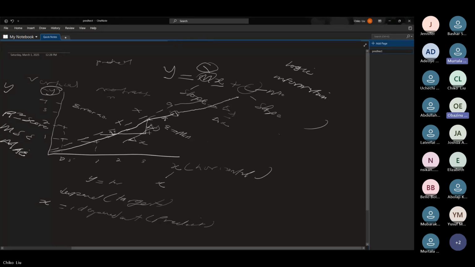Is it mean square deviation? No, I think it's mean. Sorry, mean absolute error. Yeah. So mean absolute error and things like that. And for anything that has to do with error, your error should be as close to zero as possible, because error is the deviation from what it's actually supposed to be.